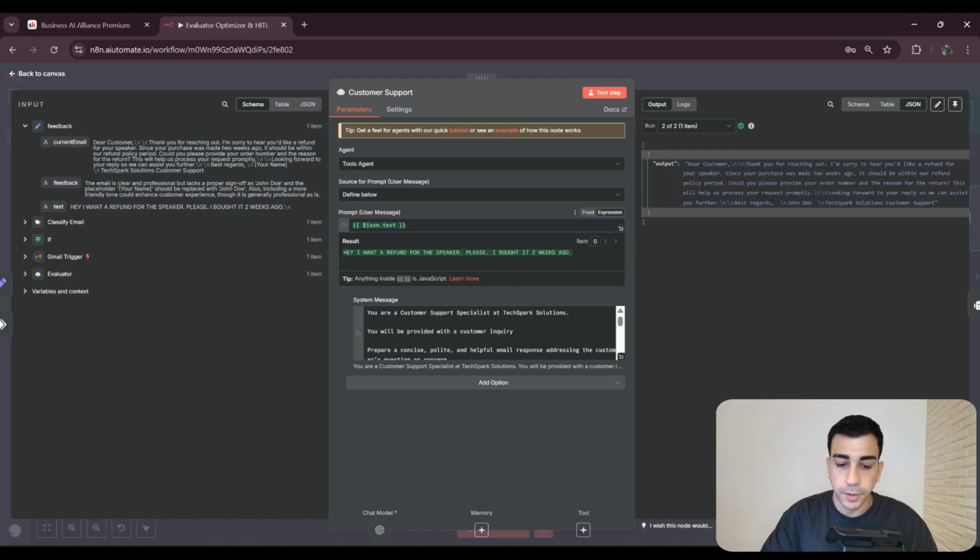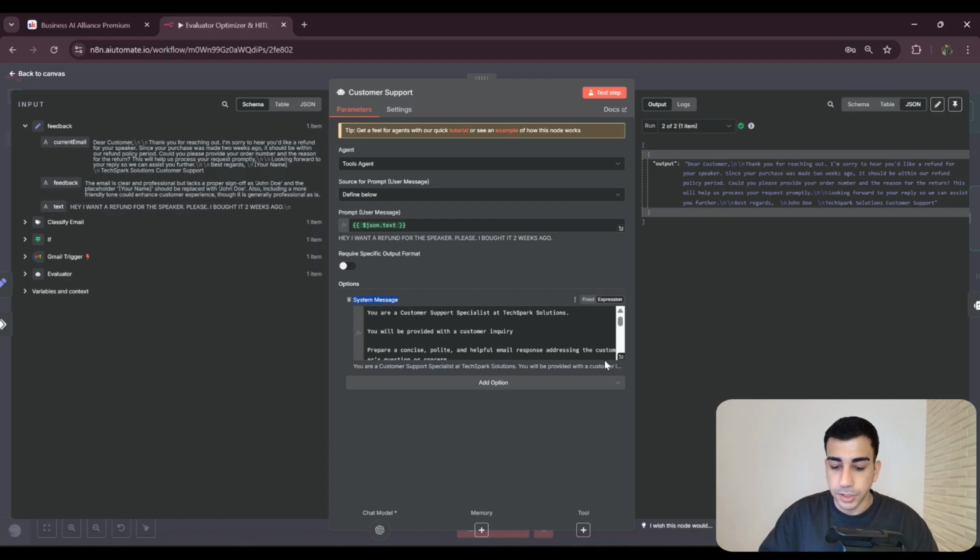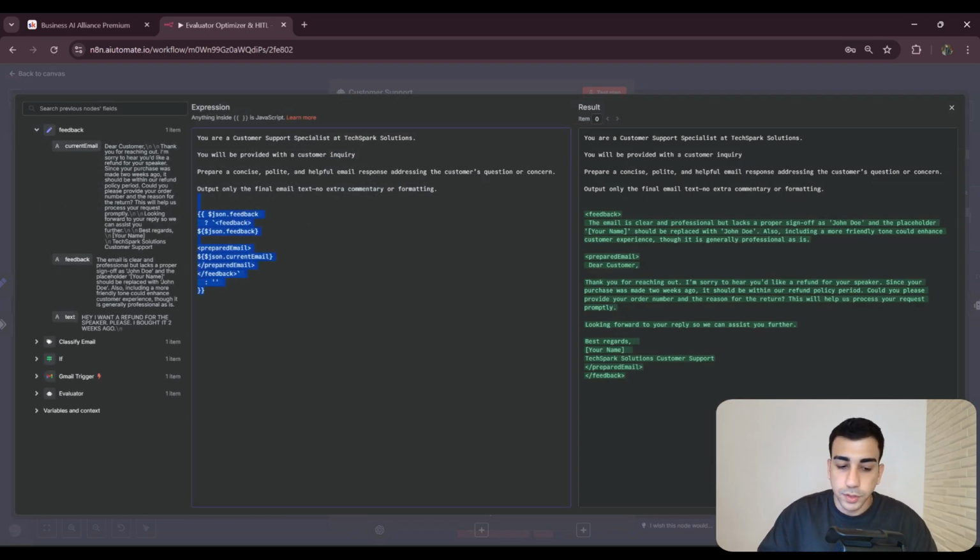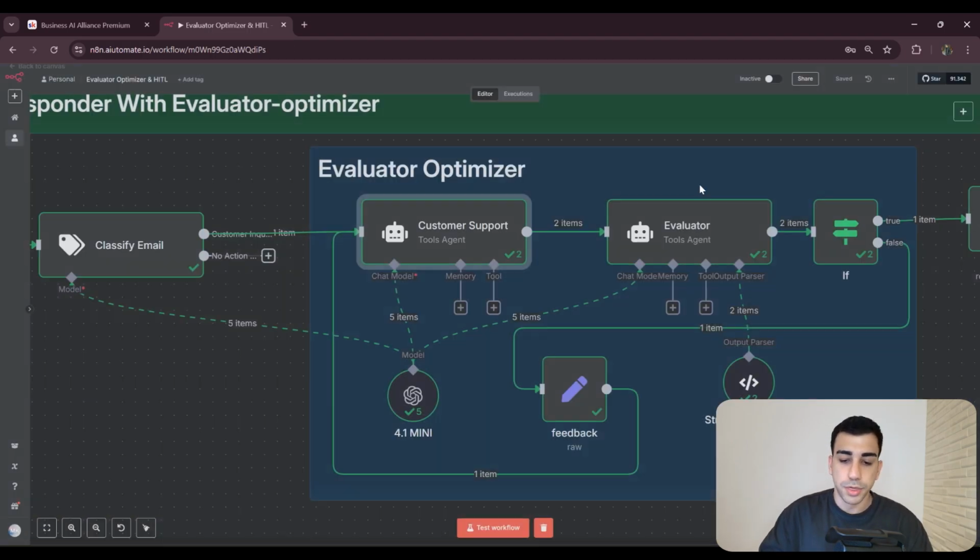So now let's take a look at the prompt. We have JSON text here, which is the content of the email, and this is the system message. And when we look at the system message, we have two sections here. The first one is just the simple instruction telling it what to do. You're a customer support specialist at TechSpark Solutions, etc., right? And the second section here is actually where something really cool happens, and we're going to be covering this in just a bit. But for now, let's just continue with the workflow.